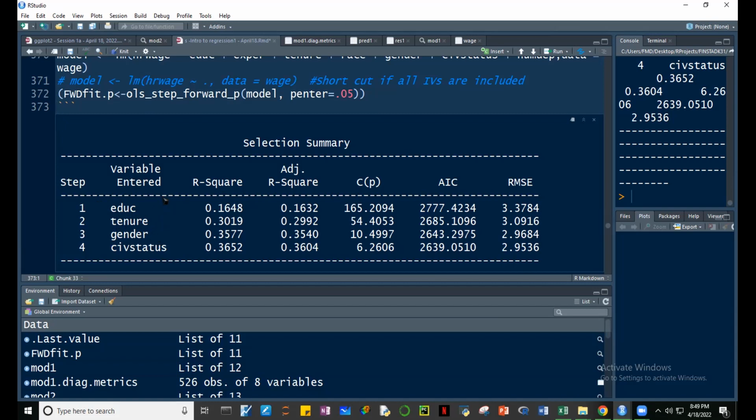Okay, ano nangyari? Nung pinasok niya yung tenure, kasi forward na ito, di ba? Step 1, step 2, step 3, step 4. Tumaas yung R squared, tumaas yung adjusted R squared. CP Mallows number 54. This is a function of error, no? So the lower the CP, the better. AIC guys, 2685, mas maganda kaysa sa first step natin. RMSE, 3.09. Root mean square error, the lower the better.